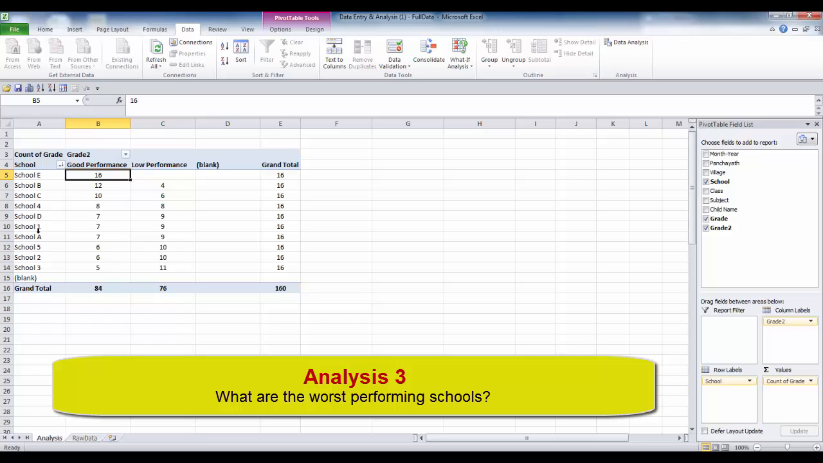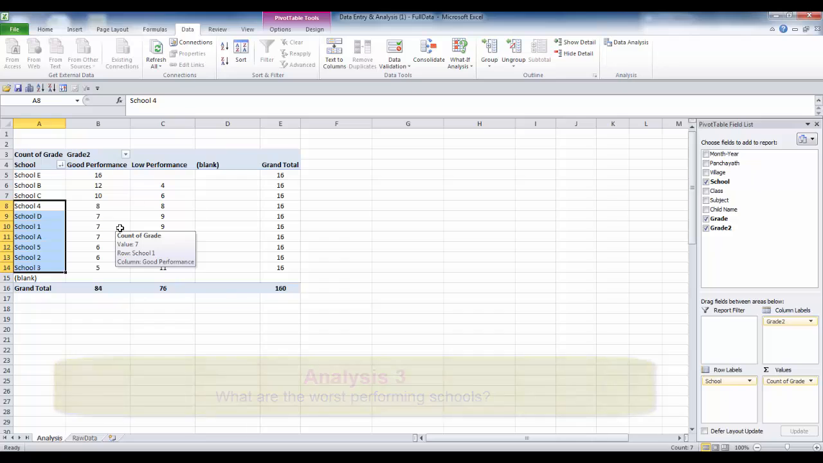Now, all these schools have 9 or more students with good performance. So we can call these schools as good performance schools. The rest of the schools need to improve their performance. Now your project team can get a clear understanding of which schools to focus their efforts on.